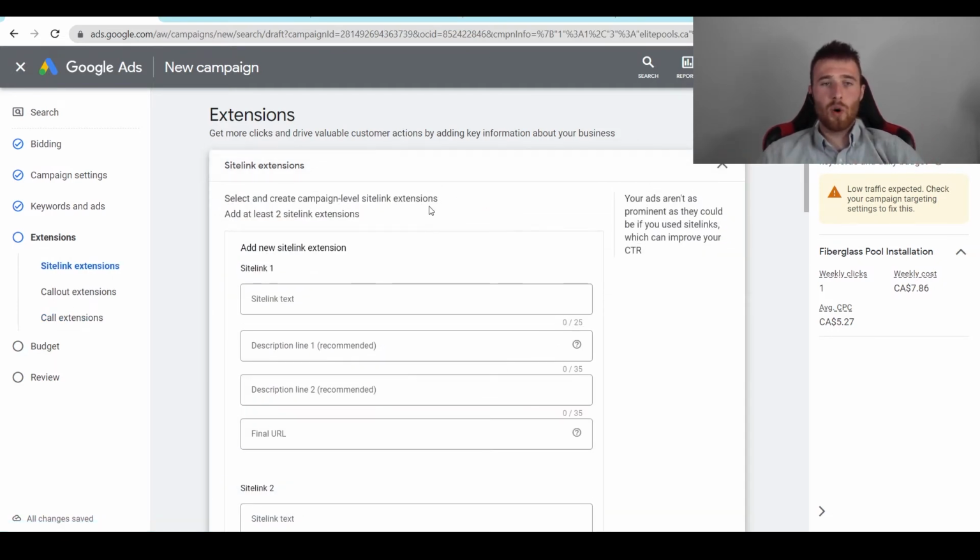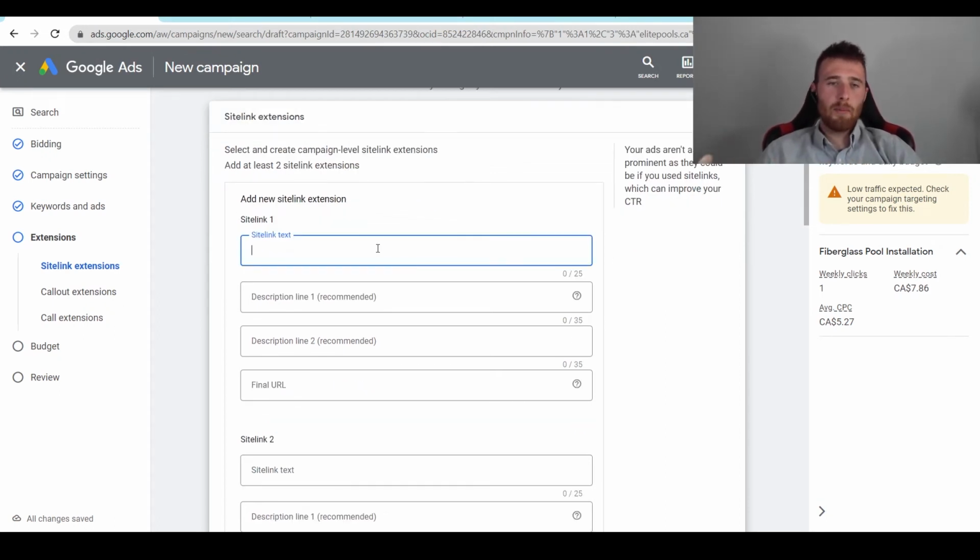So first thing is, what is a site link extension? A site link extension is essentially a little bit of information below your ad, which allows your customer to go to a different part of your website. So essentially all it is, is a link to a different part of your site. If you've ever seen an ad and then it'll have like maybe fiberglass, vinyl, and in-ground pools below it, and they're all blue, and you can just click on whatever one you want, and it'll just direct you to a different part of the website. So this is very important to fill out. I would recommend adding all the things that are relevant to your customer's problem.